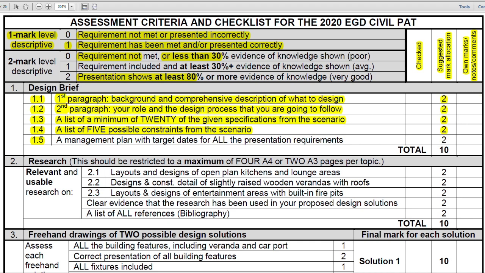So if your first paragraph, the background and comprehensive description of what to design, is included, you've given clear background and comprehensive description of what to design, you're going to get a 2 out of 2 for this. If you've not done a first paragraph, you haven't given any of this, you're going to get a 0. But let's say you've done some background and just a short description, it's not comprehensive, we're going to give you a 1. So you can actually grade yourself as you go on.